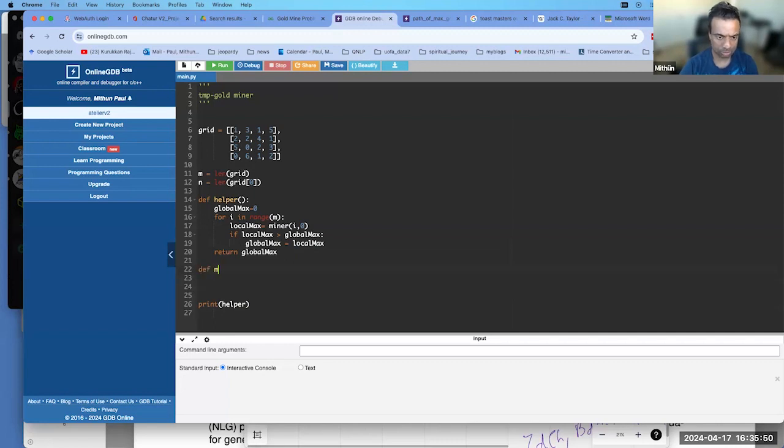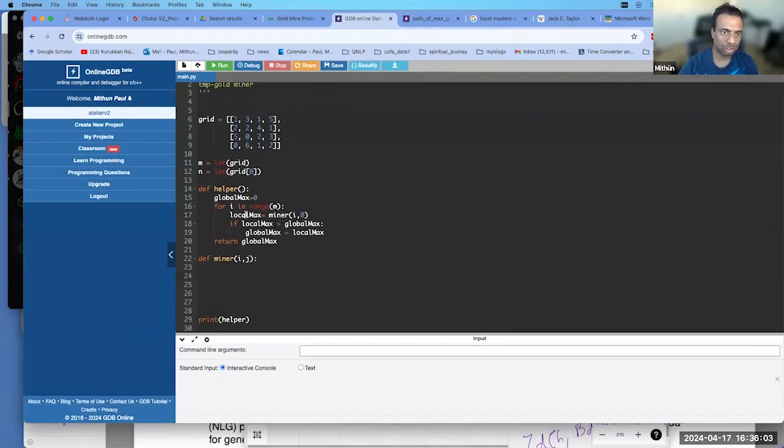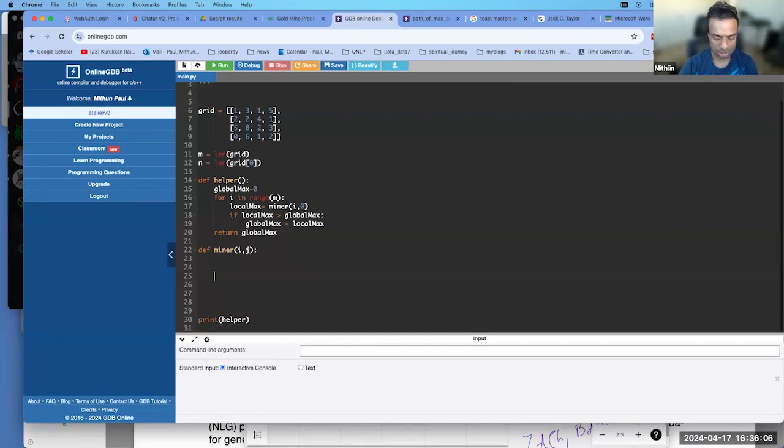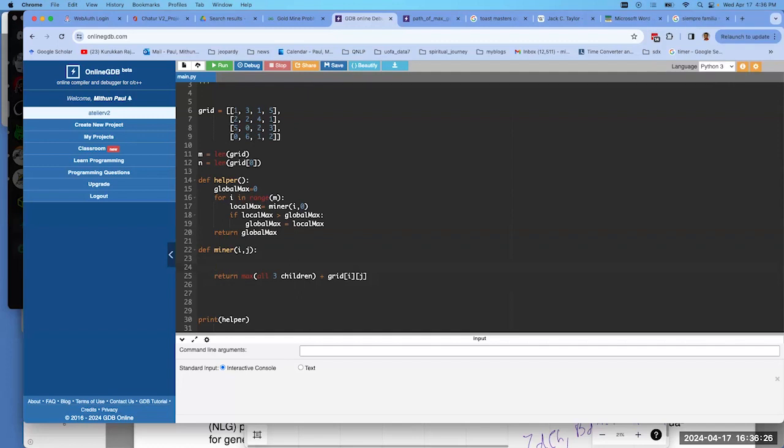So then we are doing def minor. Like I said, we were passing i comma j, but right now we don't have to pass grid. It's probably available as our global variable here. So we wrote the function signature, my max of all 3 children plus me, that's what I'm returning. So me is grid of i comma j. Like I said, we already wrote this, which is why I'm rushing through and not letting you complete the code. Understood, yes.